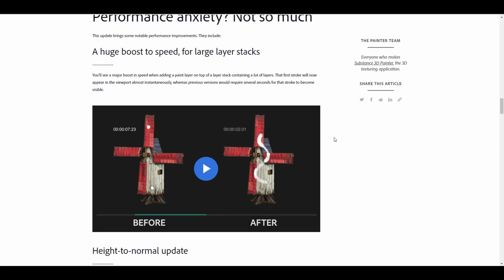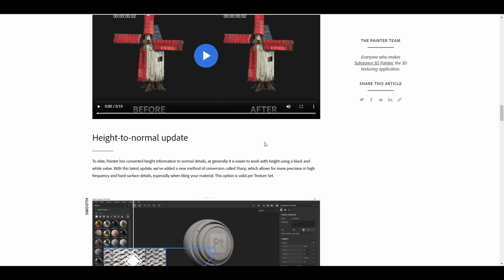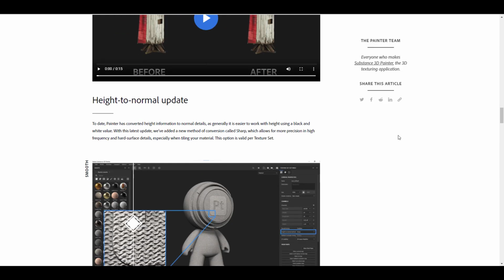Unlike what we used to have before, where you paint across several layers, and depending on what you're working on and the density of what you're working on, it might take a couple of minutes for a stroke to simply appear or register. Right now, this actually happens way, way faster. And a beautiful update alongside this deals with the height to normal update.